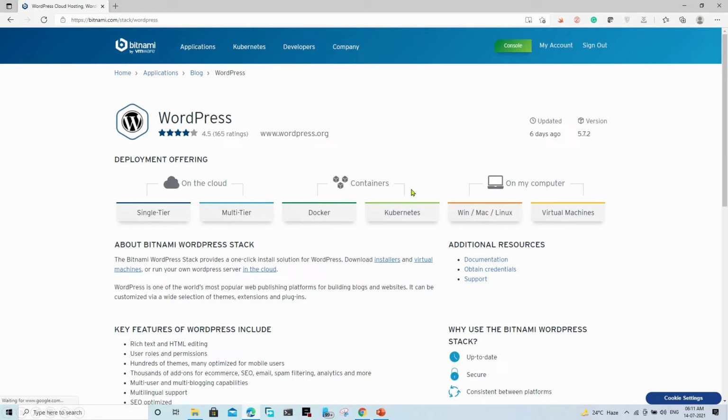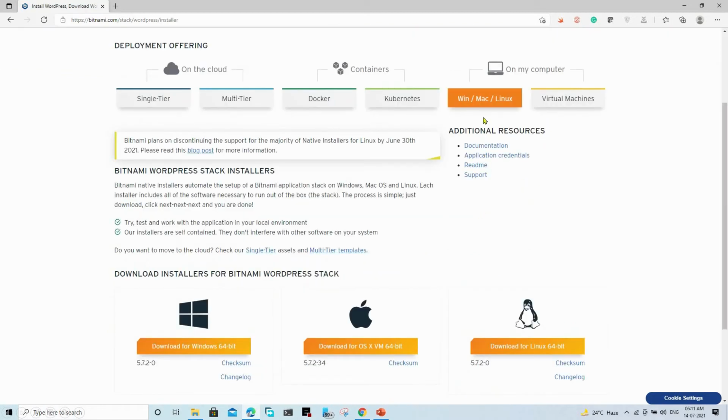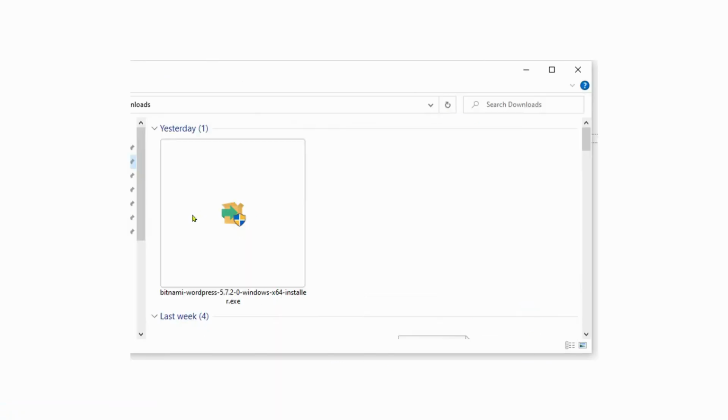There are other methods for technical users which help in deploying this to the internet, Docker, Kubernetes and all that, but we don't need to worry about that if you are not interested. So just click on this Windows, Mac or Linux. Once you click on this, you will get these three options. Then you can install or download it accordingly. I've already downloaded it. So to run this installation, you have to double click on this.